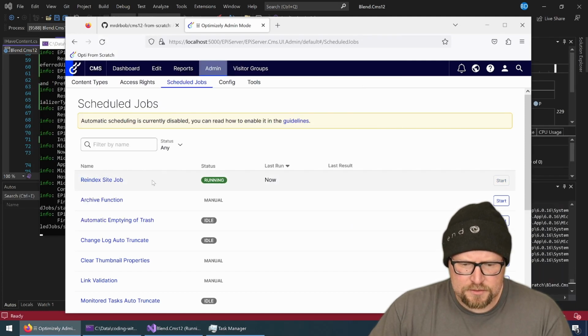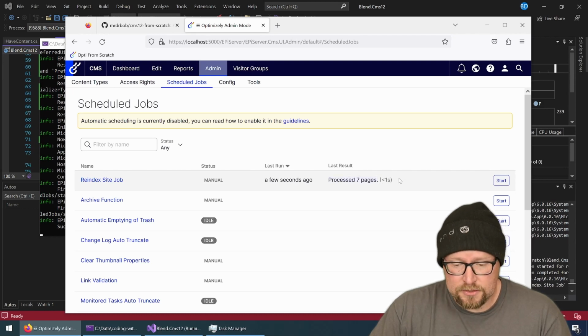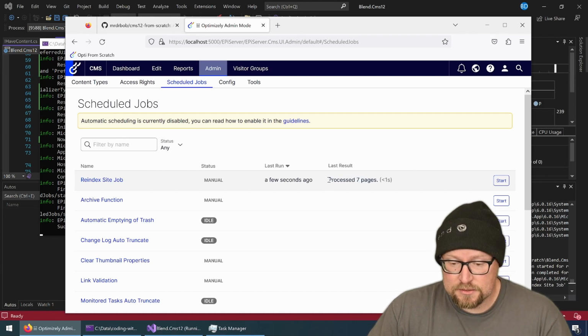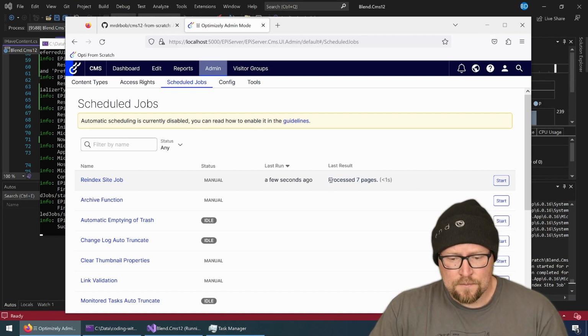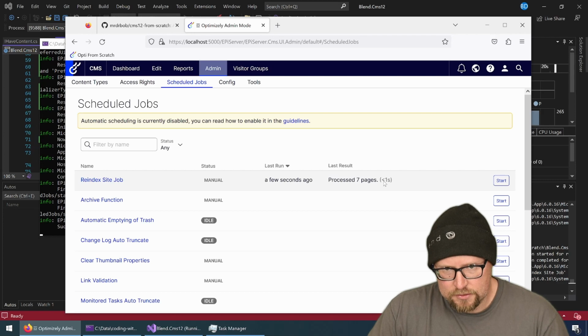Might have clicked that too fast. There. So it says process 7 pages. Let's say there was 1,000 pages in the CMS. Maybe I've run the job, it says processed 1,200 pages and the amount of time was 10 minutes.